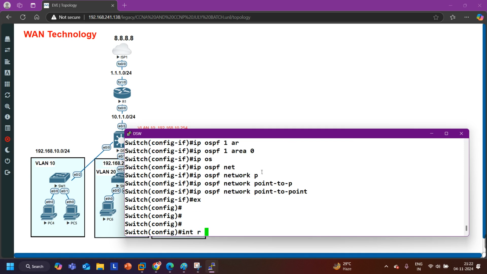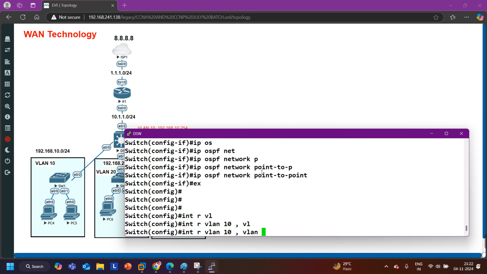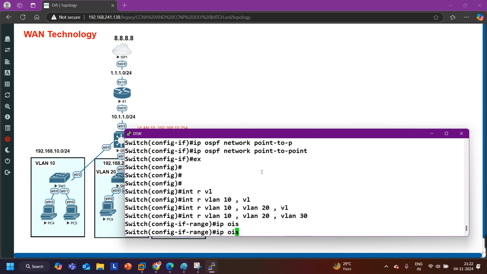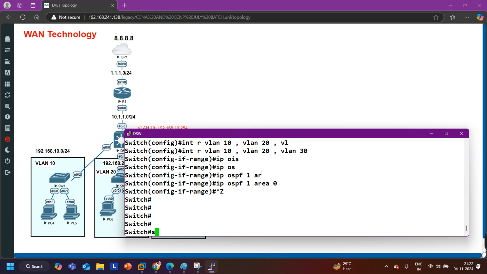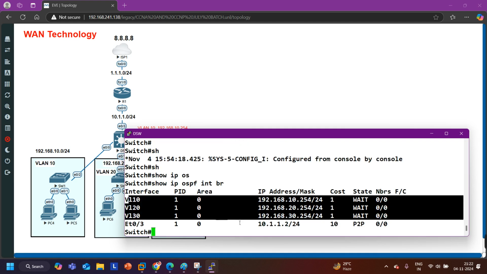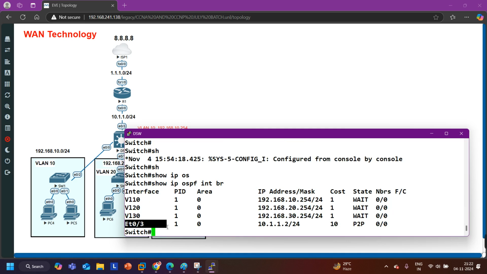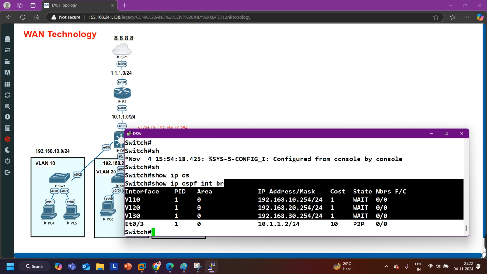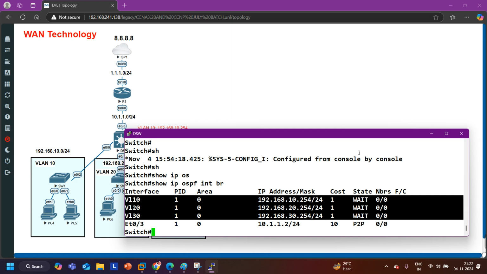And then interface range VLAN 10, VLAN 20 and VLAN 30. On all these interfaces I am going to enable OSPF, ip ospf 1 area 0. Now here you can check, show ip ospf interface brief. So OSPF is enabled on the loopback, all the virtual SVI interfaces as well as on the E0/3 interface. Here the network is point-to-point, and on all these interfaces the network type is broadcast.